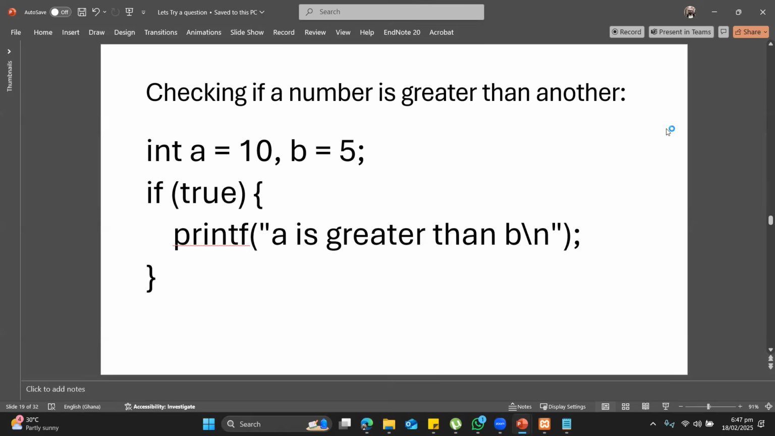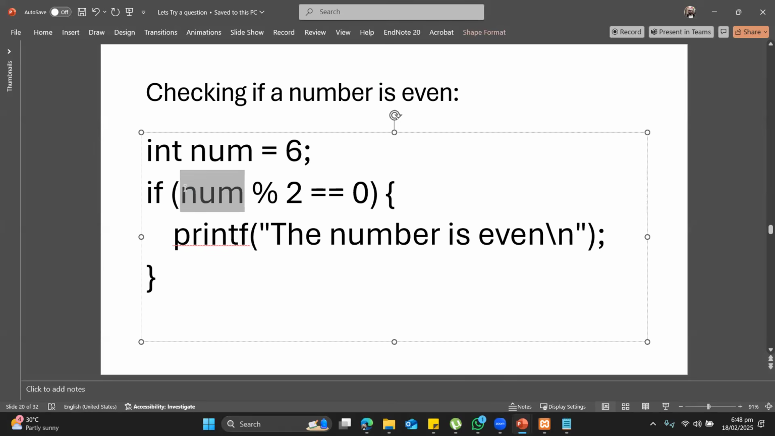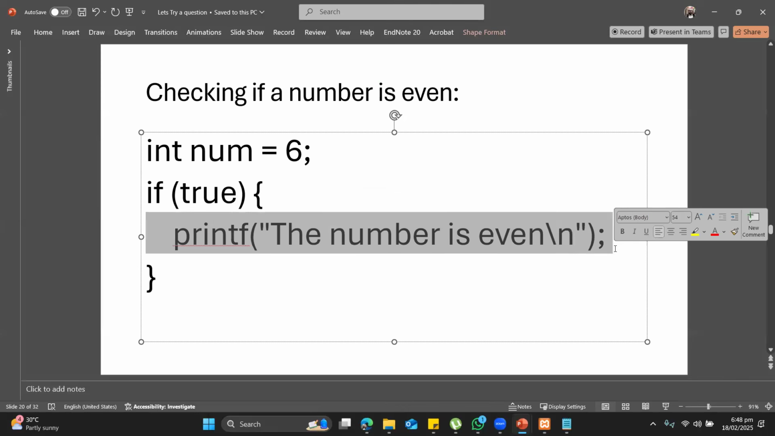Let's take another one. We have num is equal to 6. That means this location here will change to what? 6. Yes. I have 6 modulus 2. 6 modulus 2 means that if I divide 6 by 2, I do not get a remainder. Now, if I divide 6 by 2, I get 3. Is there a remainder? No. So this expression here is going to be what? True. Hence, true. I'll be able to print the number as what? Even.